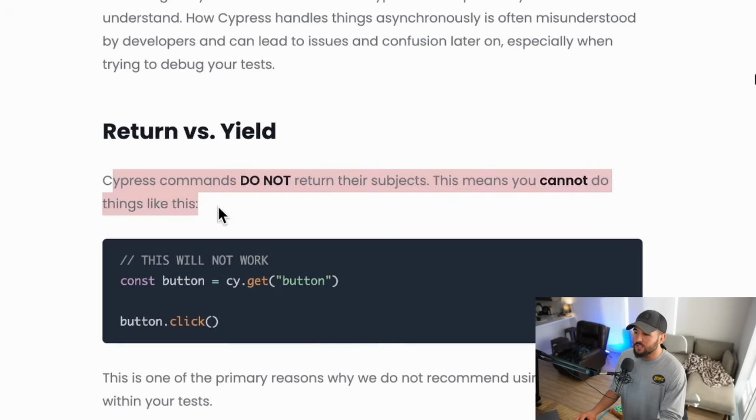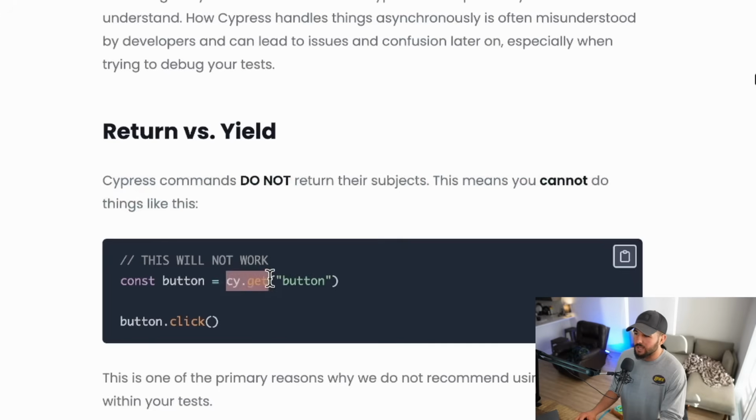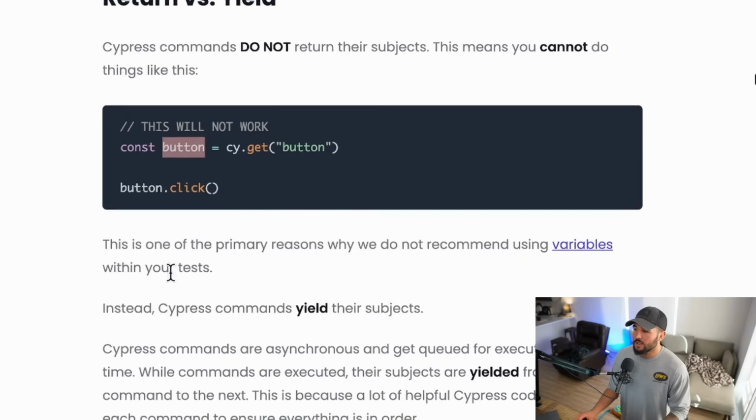This means you cannot do things like, and we'll talk about getting elements in just a second, but if you do something like cy.get('button') and try to assign that value to a button variable, that will not work. And it mentions this is one of the primary reasons they don't recommend using variables within your test. Instead, Cypress commands yield their subjects.